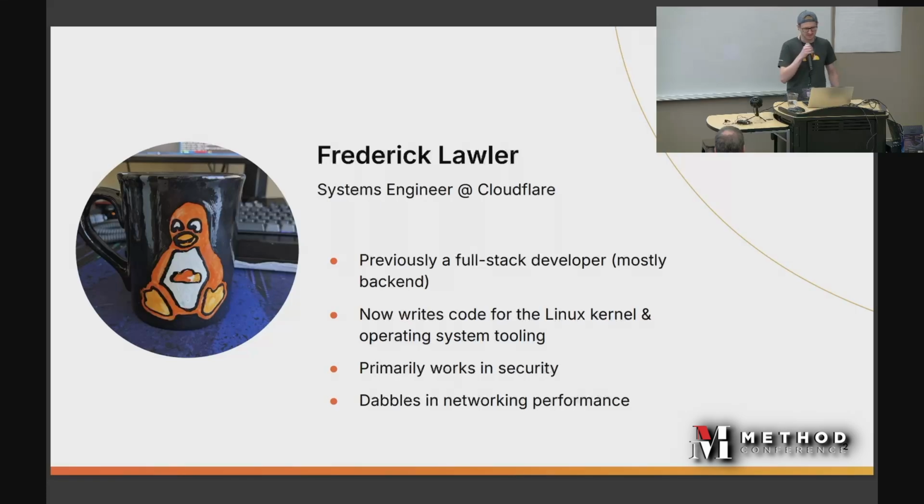Just a little aside here, PHP developers make kernel developers.